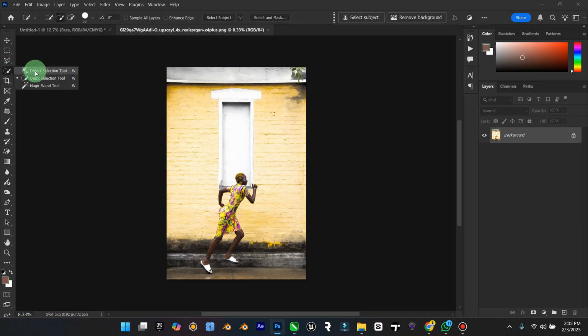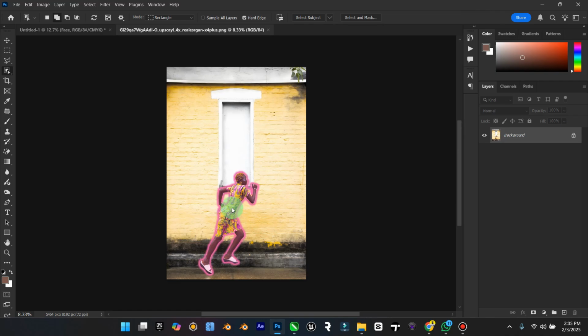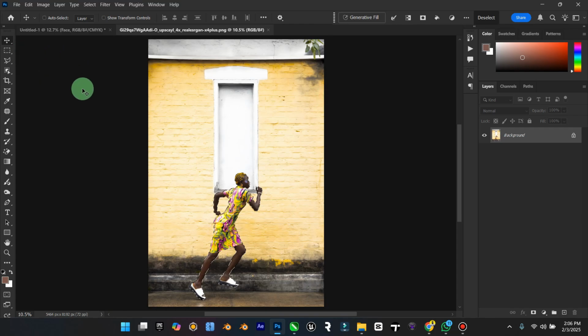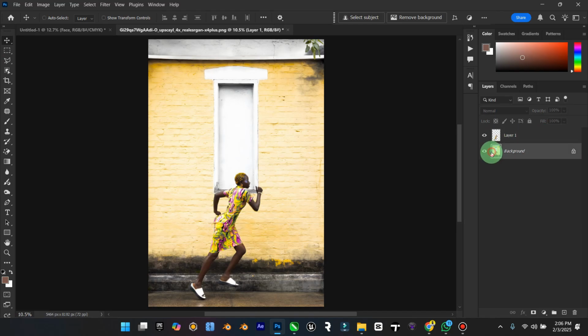So we'll use object selection to select the scale, like so. And after selecting, you can zoom in to make sure it's properly selected. So I'm going to quickly go through and select. After properly selecting this, I'm going to Control J to separate it like this. Then I also want to separate this.